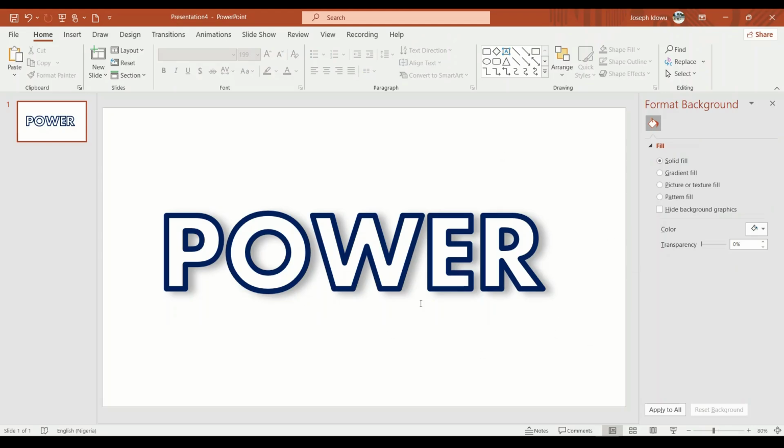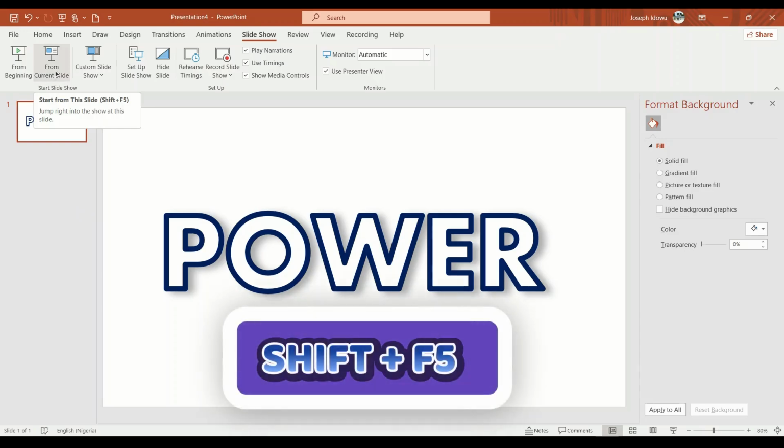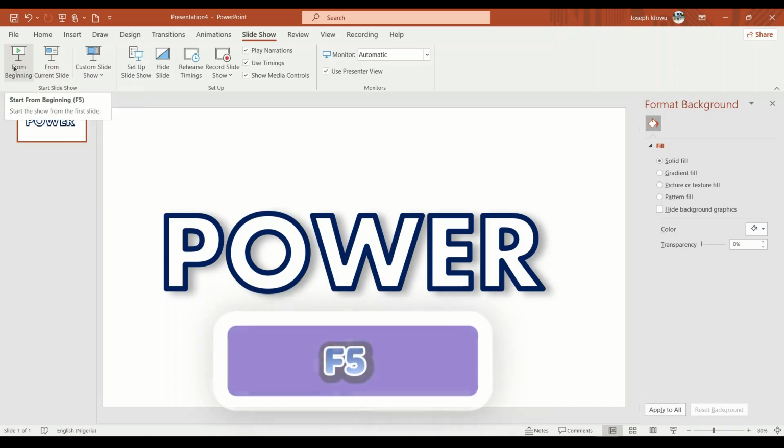If you want to preview what you have done so far, you can come to slideshow and preview from beginning, or use from current slide. If you have a lot of slides and you want to preview from the beginning, use this from beginning. If you just want to see what is on the slide you're working on currently, use from current slide. You can see it has the shortcut Shift F5 for current slide and F5 for from the beginning.